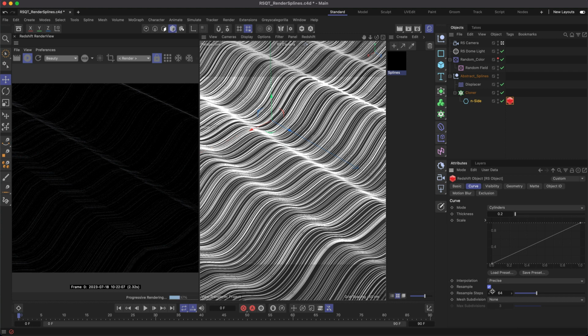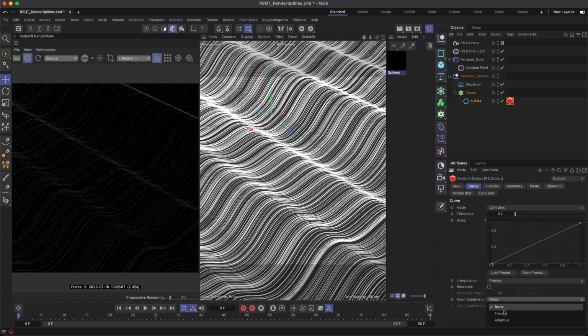But you can also control the subdivision type to smooth out the trails. Fixed uses a value from 0 to 8 in the max subdivisions to determine how many times your spline will be segmented. Adaptive will give you the most optimized result and will subdivide based on where it's necessary.